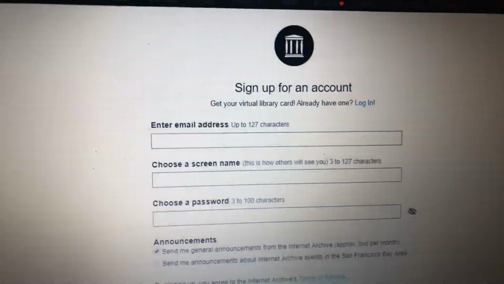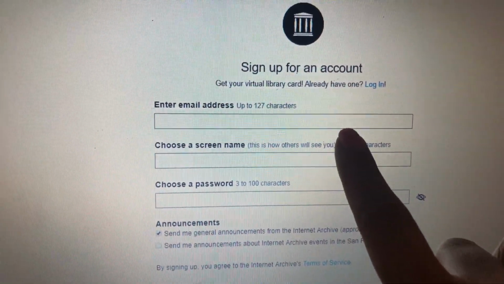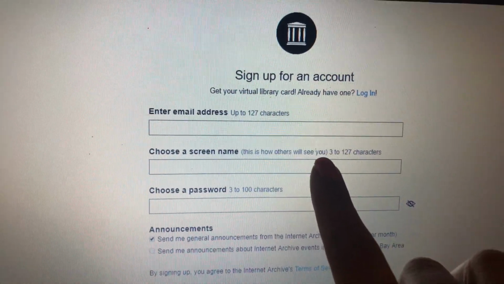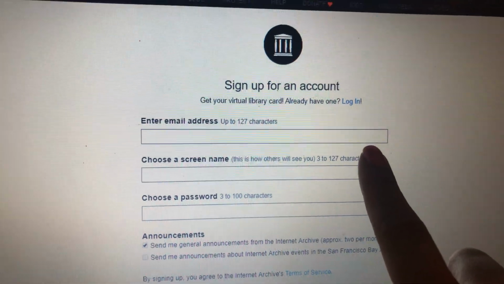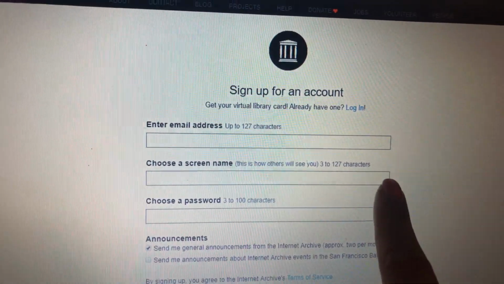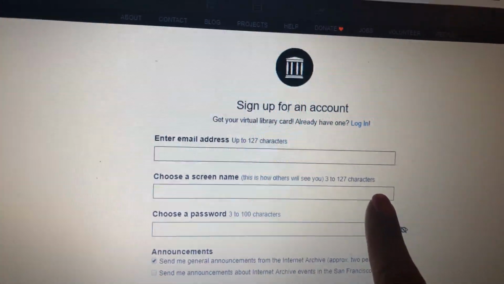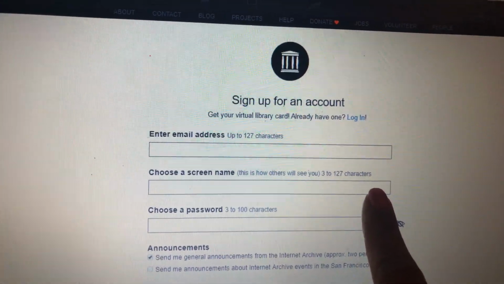Okay, and then if you don't have a login, here's where mom and dad are going to need to log you in. So you're going to enter your email address, whatever email you'll remember. I'd recommend your Gmail account, and then on your screen name, just do your Gmail account without the @gmail.com.